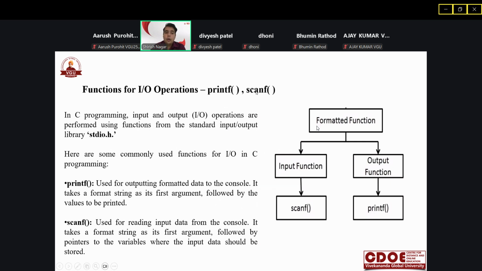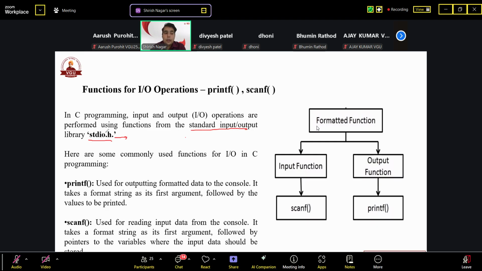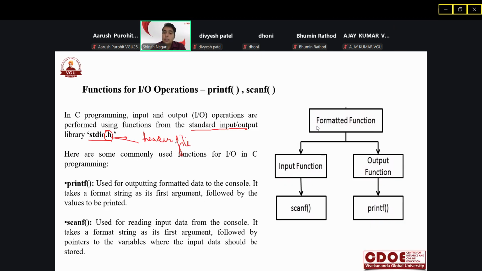So if we talk about where these functions are defined, because if it is a function, its definition or its operation has to be coded somewhere. Functions like printf, scanf, or other input output functions are present in the library stdio.h. So stdio.h stands for standard input output library. And here .h is the extension of the library file. It is also known as a header file, because it has to be mentioned at the top of the program.